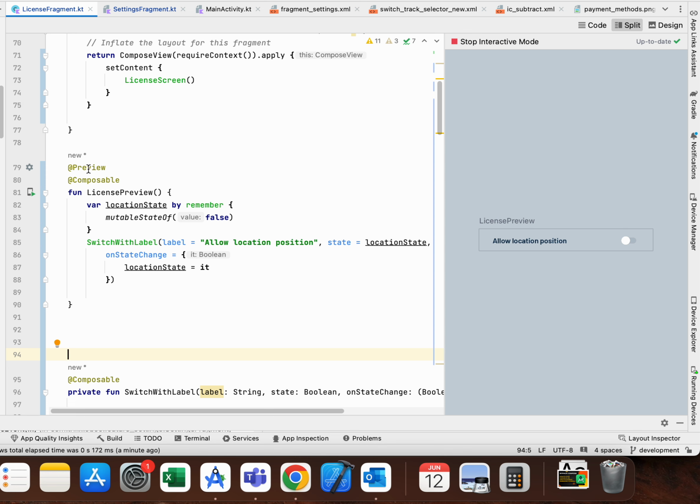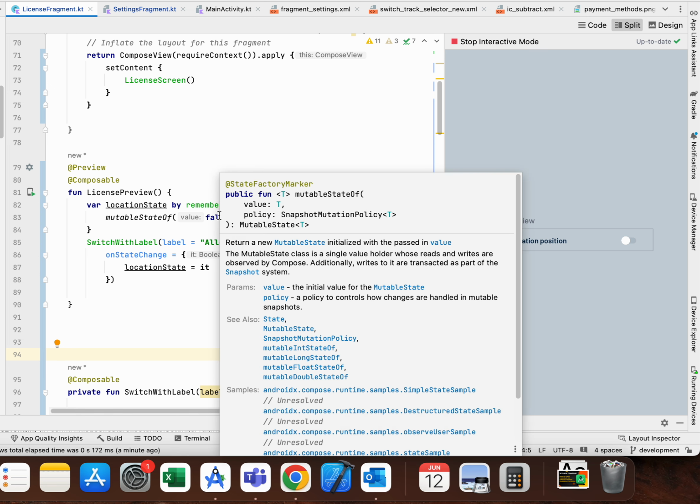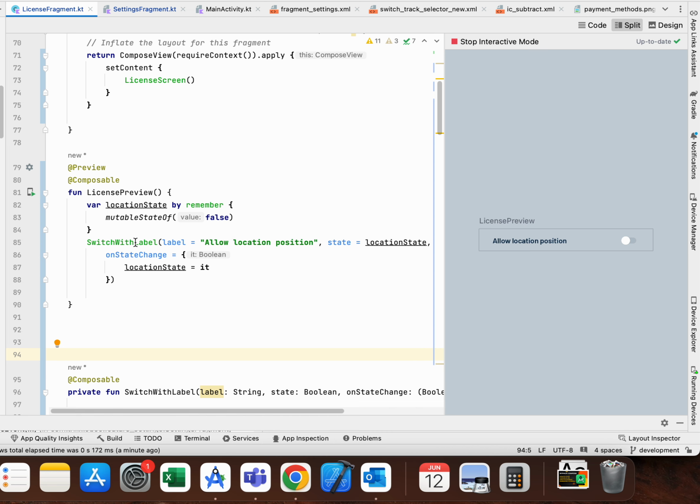So this is some preview composable, this is just for preview, and here I declared location state variable, which by remember mutable state of false. It is false by default, and here I use our custom view switch with label. I set some title, some label, allow location position, which is this. I passed state, location state, which is false by default, and on state change lambda. Here I just update our location state variable with the boolean that you get in this lambda.